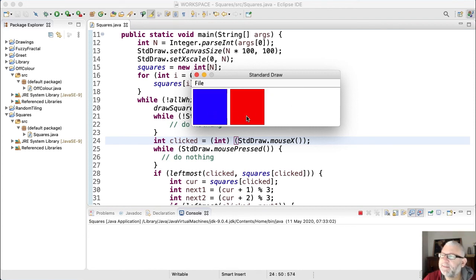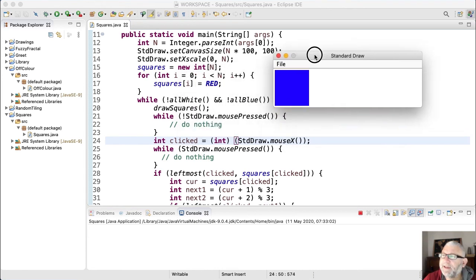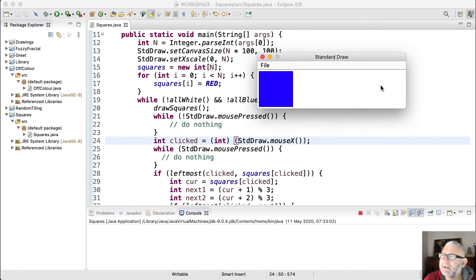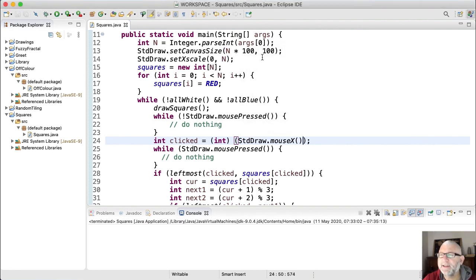Oh, this is an interesting puzzle. It's leftmost. If I click it, why doesn't it change? What is going on here? No, nothing is changing. It looks like my program is frozen. But it hasn't frozen. It's just quit. It's terminated. But the window is still open. So I'm going to firstly close the window.